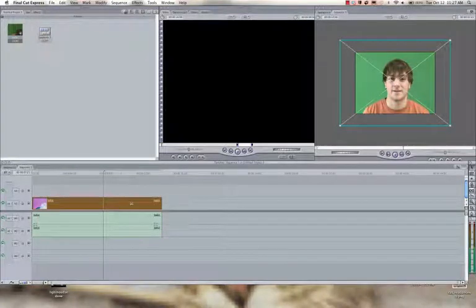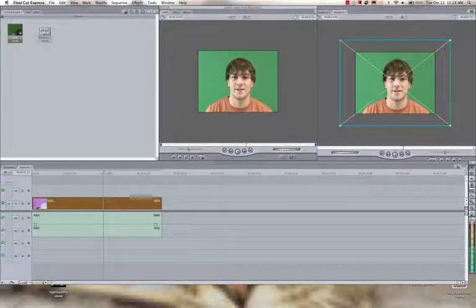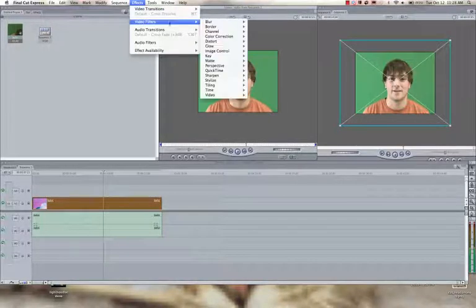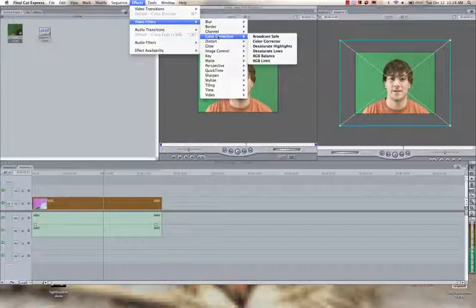I also might want to make some adjustments to this clip. When it's highlighted, you can double click on it and it will appear up here. This is where all of your filters and motions can take place. So, for instance, I may want to go up to effects here, video filters, and I may want to color correct using the RGB, red, green, and blue balance.